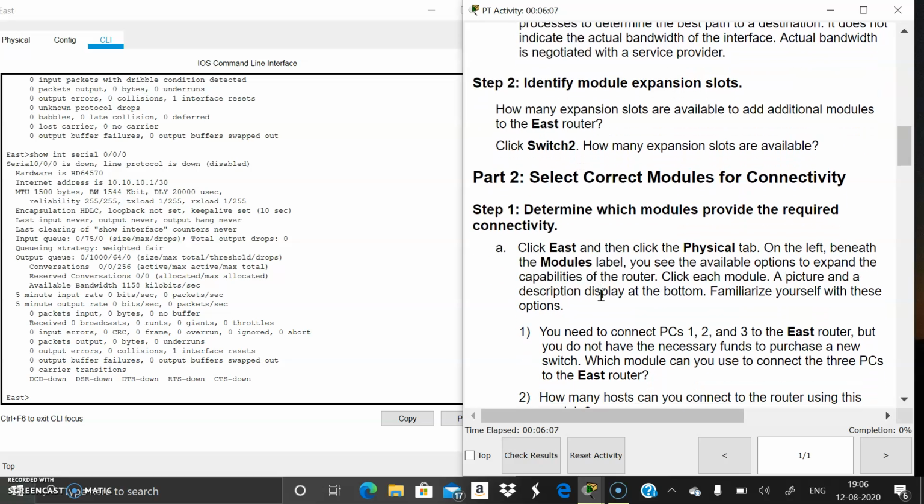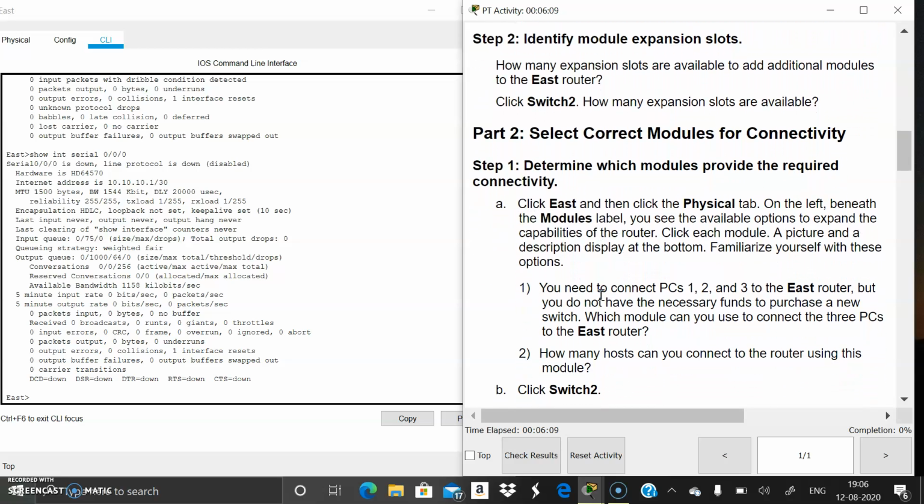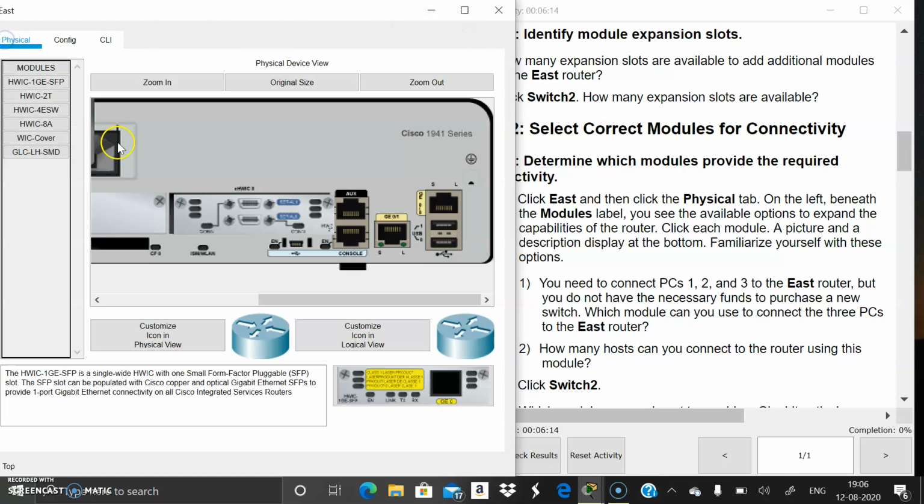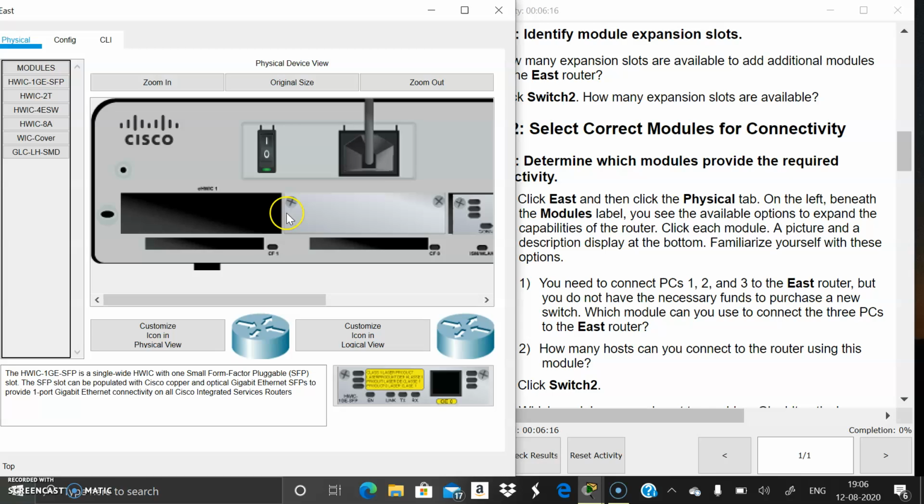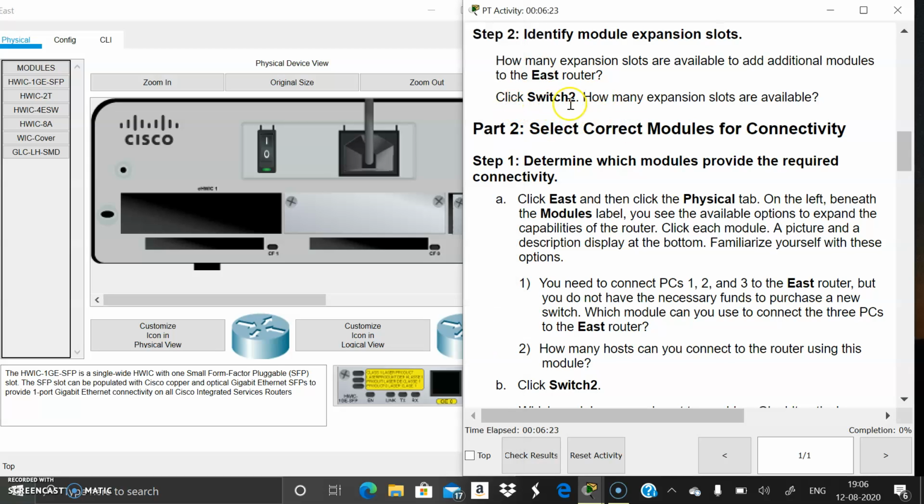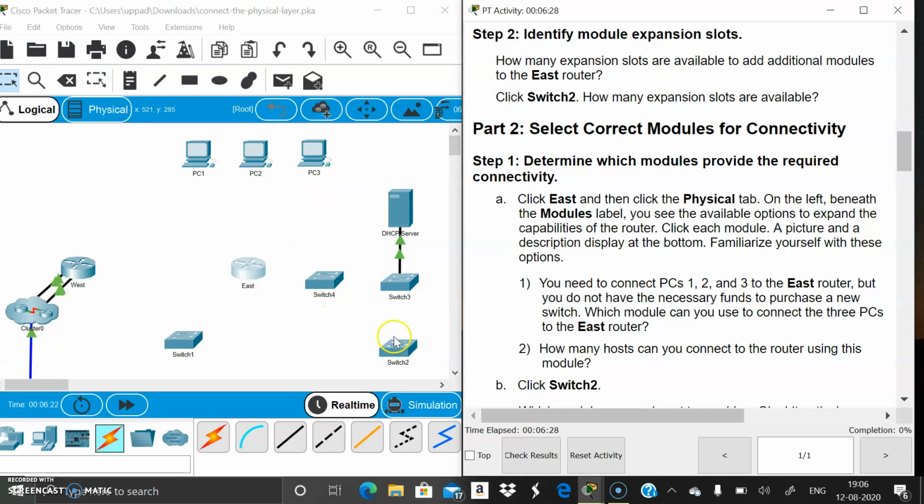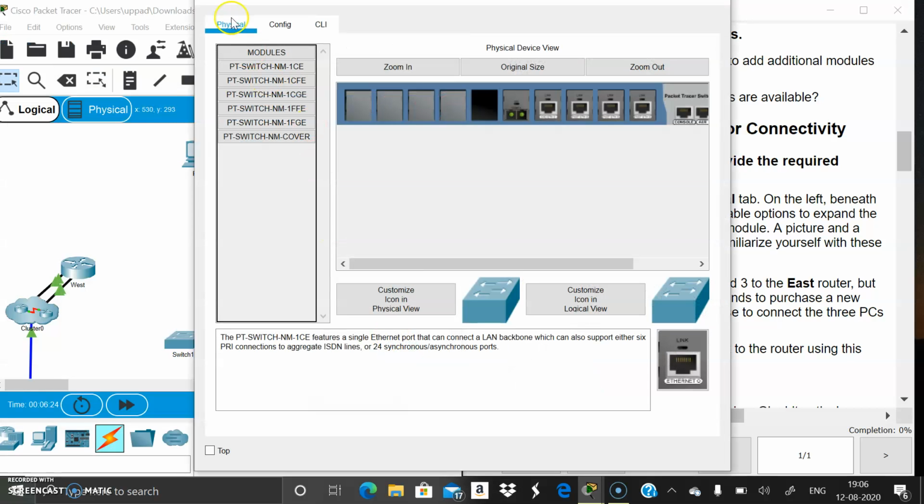And in step 2, we have to identify the module expansion slots. Okay, we will do that. Go to Physical again. So here are the expansion slots. One is closed, and there is only one expansion slot. And now click Switch 2 to see how many expansion slots are available. We will see that one also. Here is Switch 2, click on it, and we can see there are 5 expansion slots: 1, 2, 3, 4 and 5. 4 are covered and 1 is open.